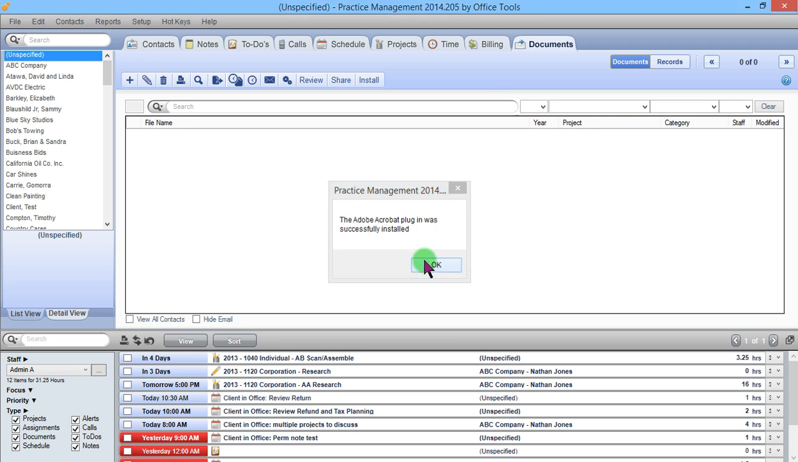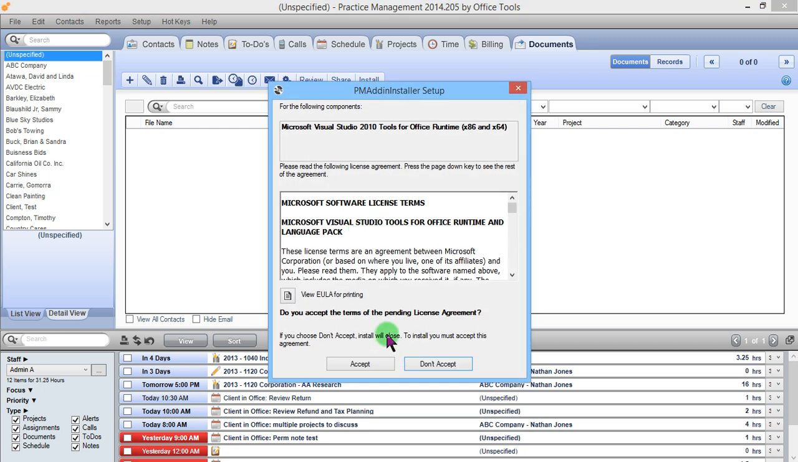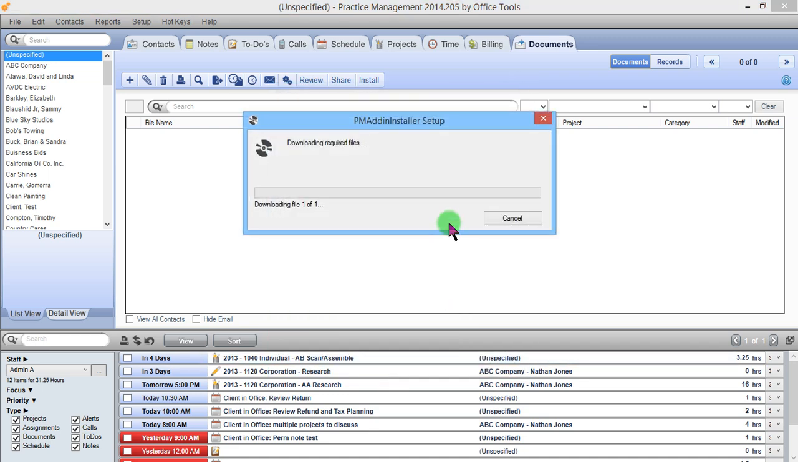The Adobe one's really fast, so it just finished there. The Microsoft Office one, occasionally you'll have to run this as administrator in order for it to install correctly. To do that, you're actually going to need to run Practice Management as an administrator and then do the install from there. If you need instructions on how to do that, you can give us a holler at tech support anytime.